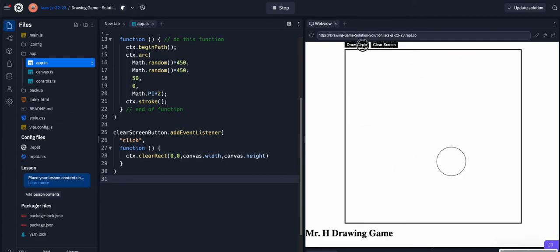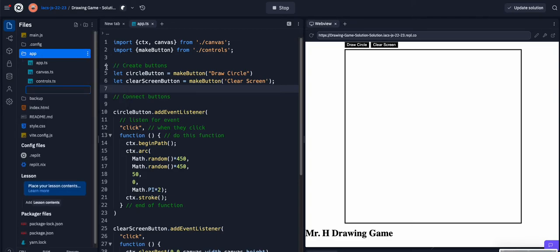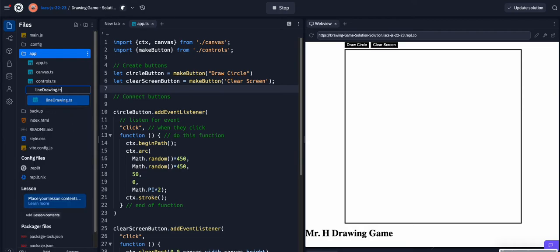I've got 2 buttons. As we draw more and more, this file gets longer. So before I do the next one, I'm going to go ahead and stick it in a new module just to show you how that works. So I can come over to this app folder and I can add a new file. And I'm going to call this one line drawing.typescript.